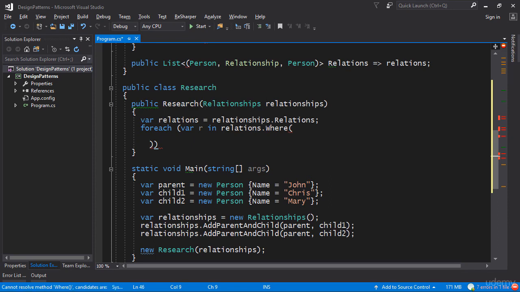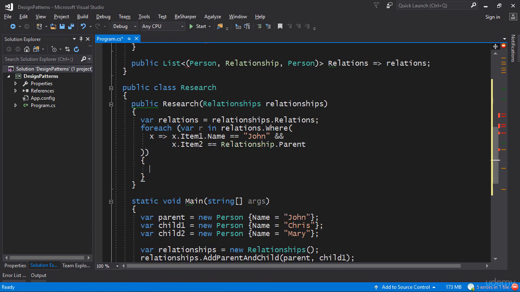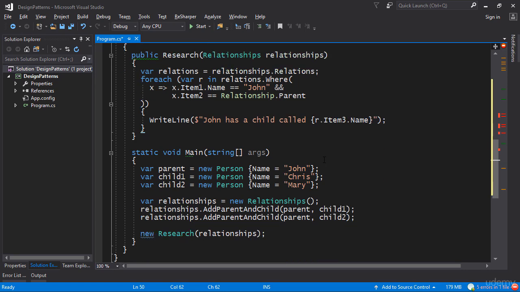So I can say, well, I need the name to be John. So if we take x as the argument, I want x.item1.name to be equal to John, and I want the relationship type, so x.item2, to be Relationship.Parent. So I want somebody for whom John is a parent. Then I can do a loop, and I can write line here that John has a child called r.item3.name. Okay, so this is a workable scenario.